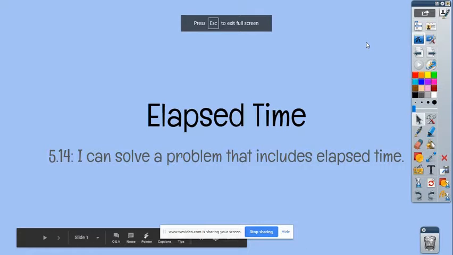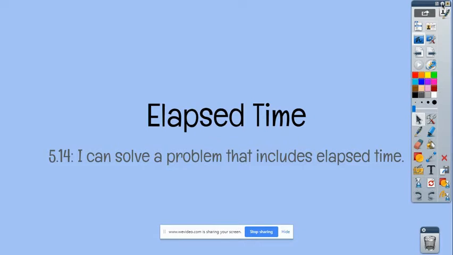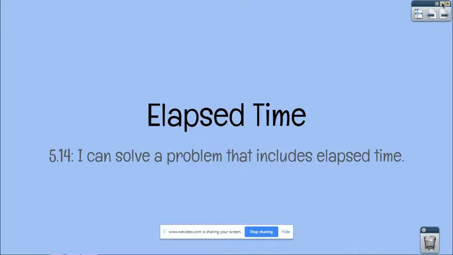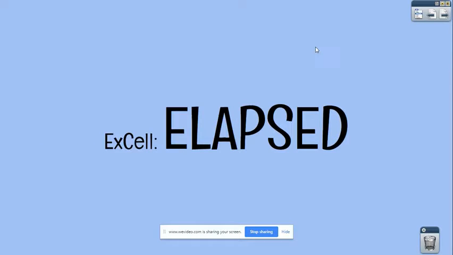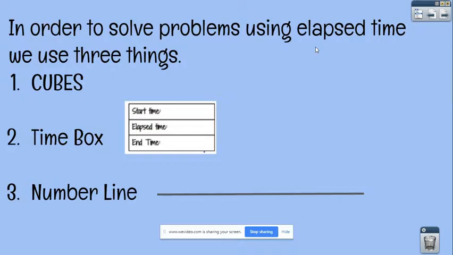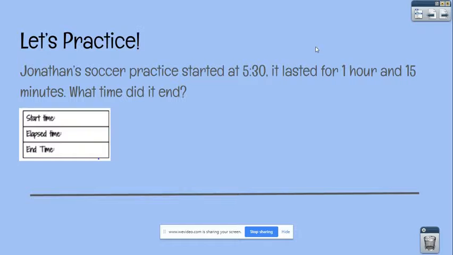If you are watching this video, I want you to look down, make sure that in front of you, you have a whiteboard marker and an eraser. So we are going to make sure that we can solve a problem that includes elapsed time. That word elapsed is important. We're thinking about how much time is passing based on a word problem.